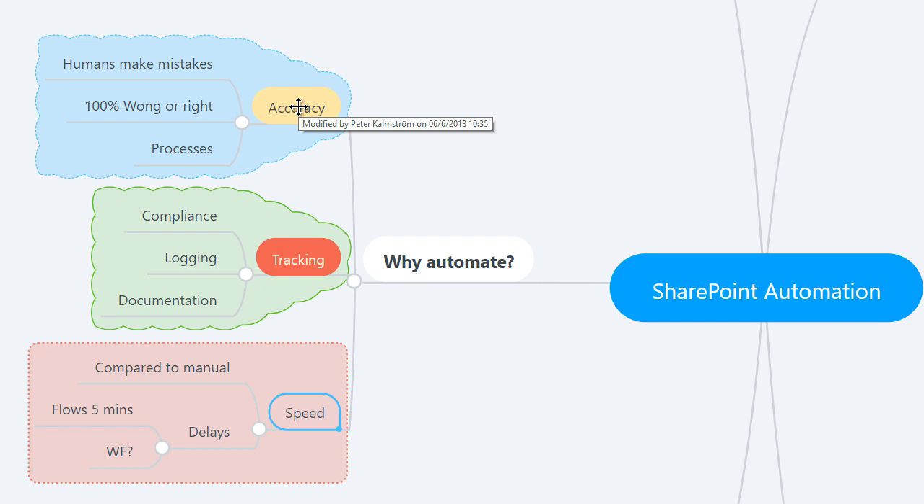If you automate things instead and have a script or a workflow or a flow or something else do it, then usually that script does it the same way every time. So you get it 100% wrong, or you get it 100% right. So once you're done with the work, you can rely on the automation to do it exactly the same way every time. And that's very, very important.